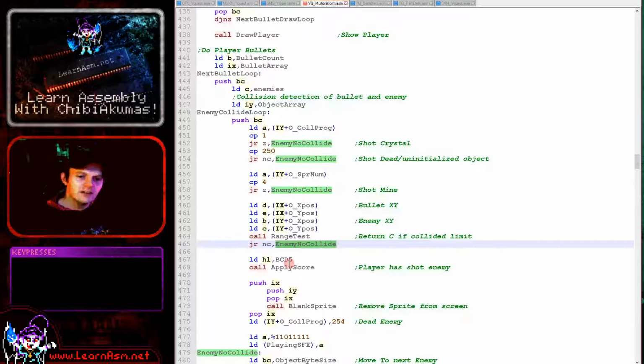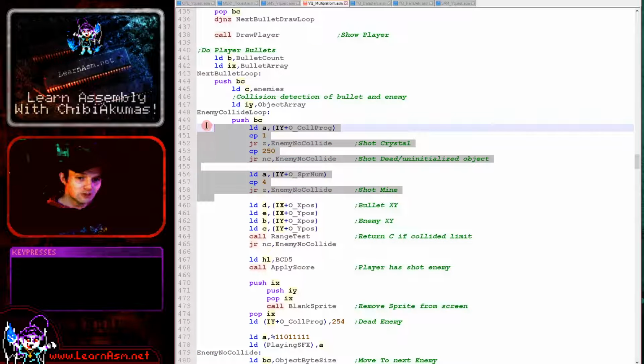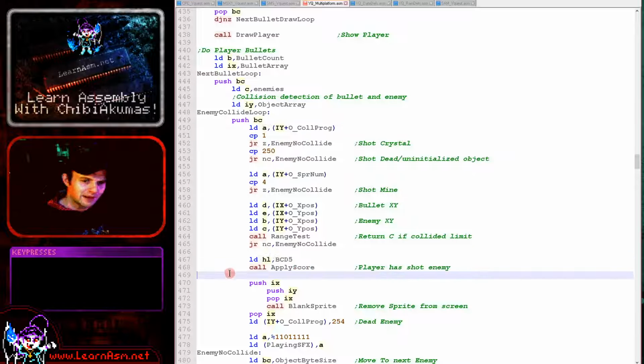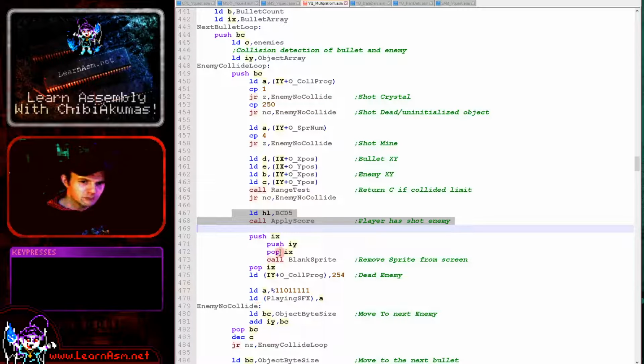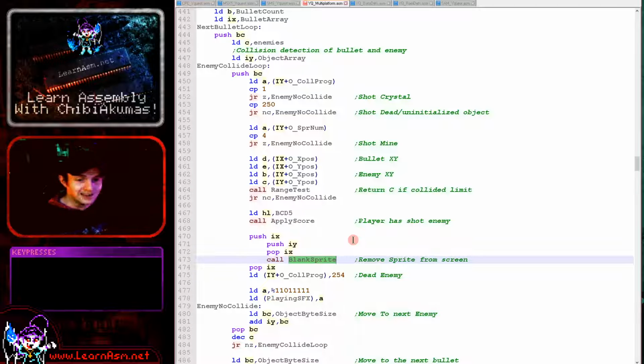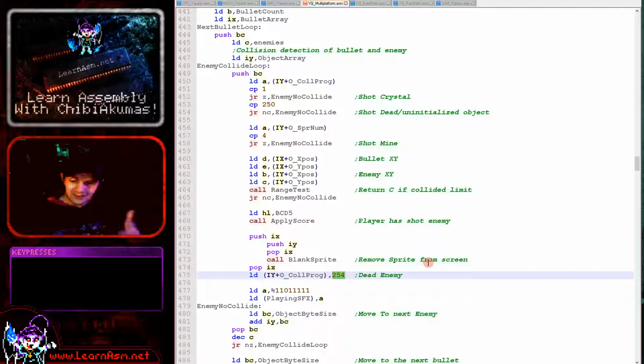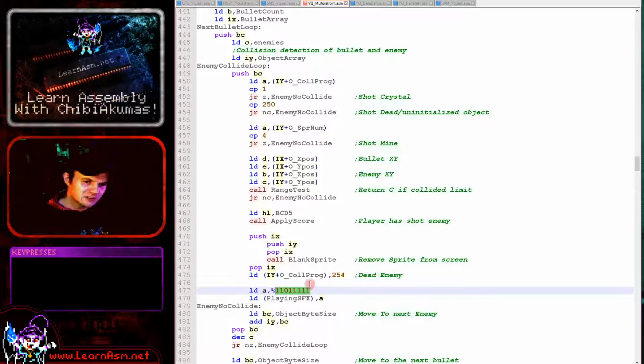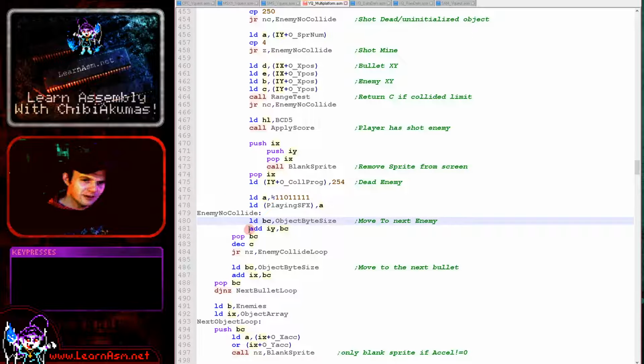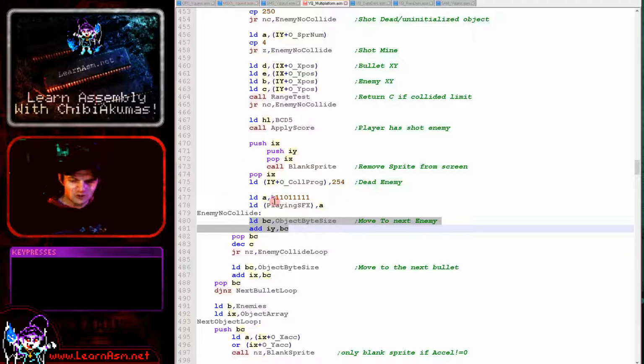So we just skip on and carry on as if the object hadn't been hit, because it hasn't. If it has been hit, then we've already decided this is an object that would be killed by a bullet. So we're going to give the player some score. We're then going to remove the old enemy sprite because it's been killed. And we're going to set the collision program of the enemy to 254. Now this is a dead object that will come back. So we're setting it to 254 because it will come back, not 255, which would just make it dead forever. We then make a sound here by defining a chibi sound effect here in playing SFX. And when we get to this point, we've got to check the next object. We're actually checking multiple objects.